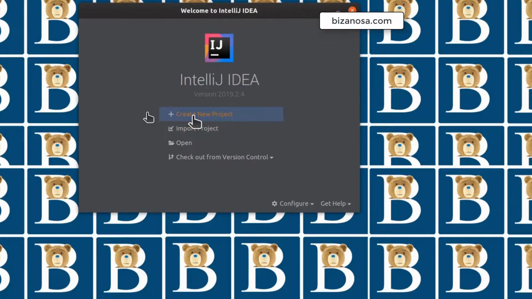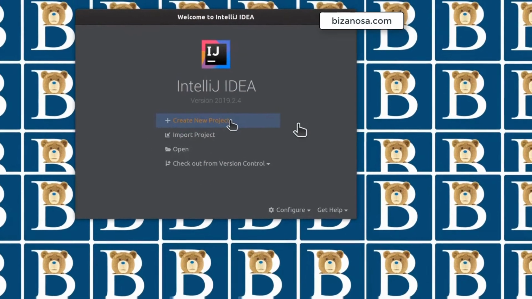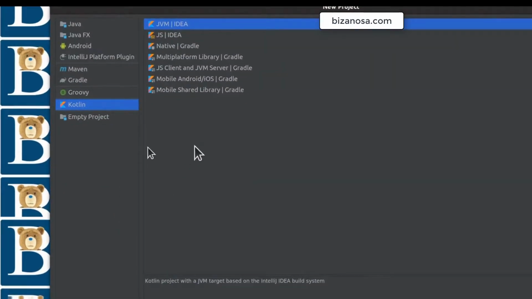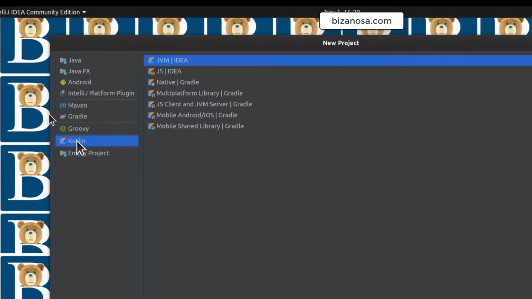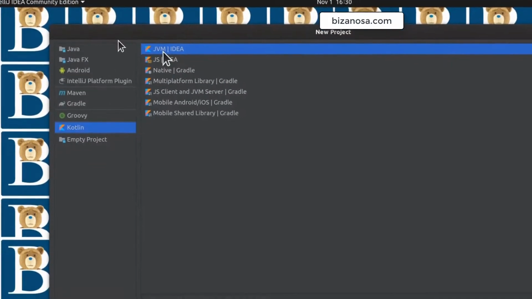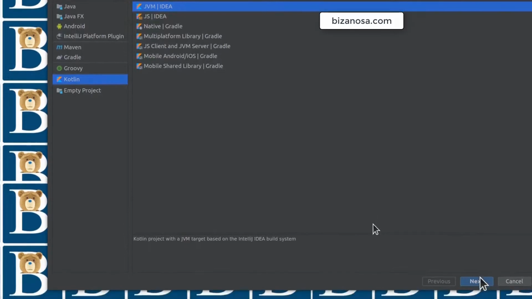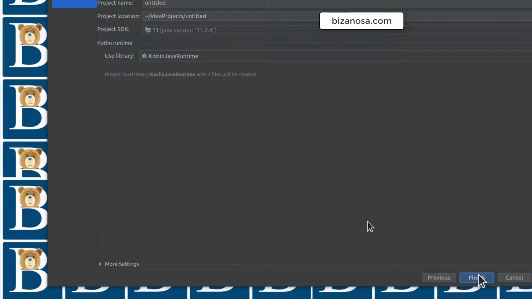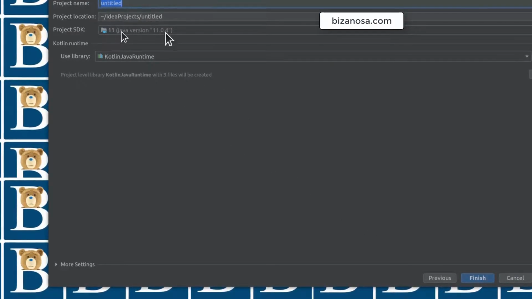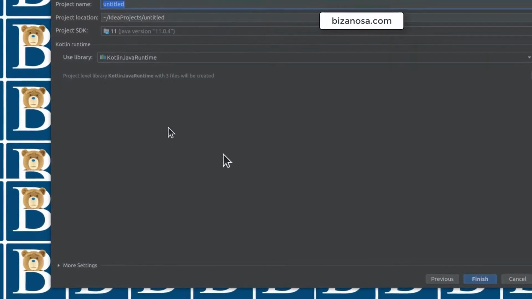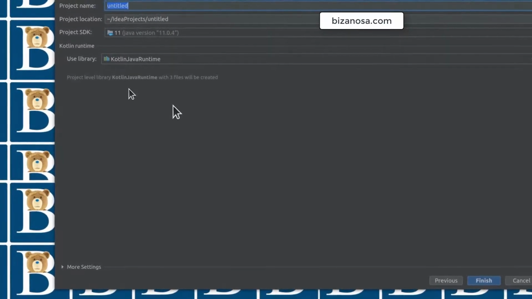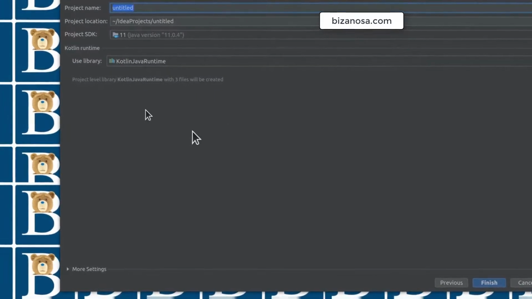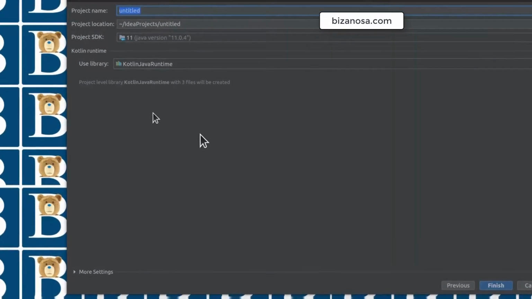And since we're going to be using Kotlin, let's see how we can create a Kotlin project. If you want to create a new project for Kotlin, you'll just scroll all the way down, and then you'll click on Kotlin, and then JVM IDEA, and then you go next, and you can give it a name and go next. So we're going to see all this in a couple of videos when we write our first Kotlin code.